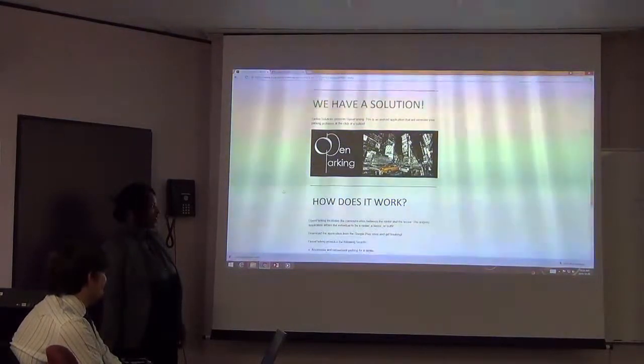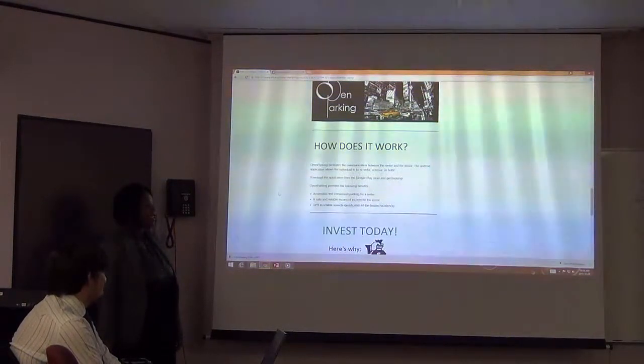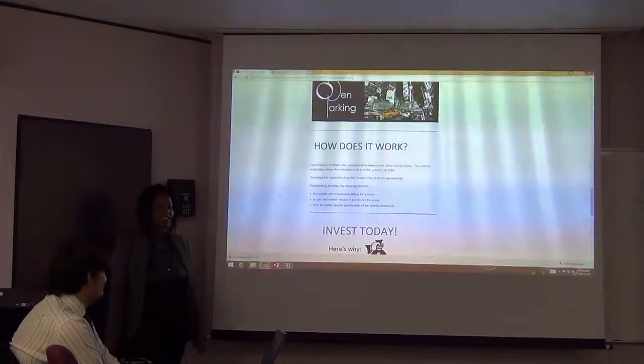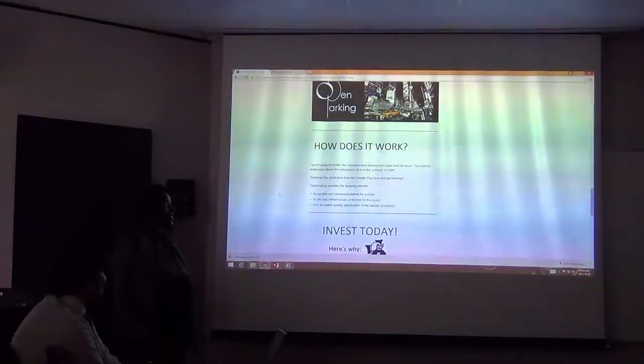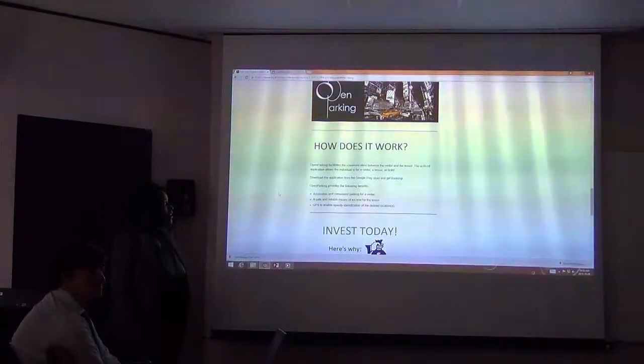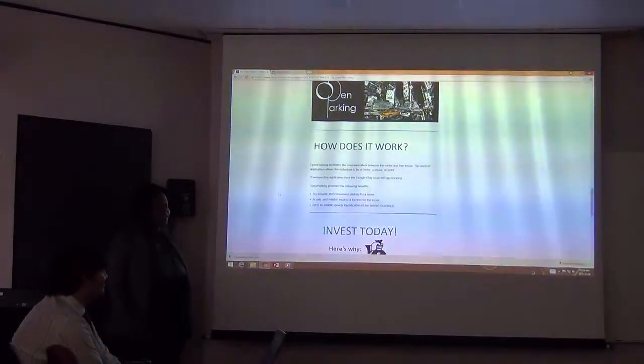So how does it work? Open parking facilitates the communication between the renter and the lessor. The Android application allows the individual to be a renter, a lessor, or both. Download the application from the Google Play Store and get booking. Open parking provides the following benefits. There's accessible and convenient parking for a renter, a safe and reliable means for the lessor, and GPS to enable speedy identification of the desired locations.